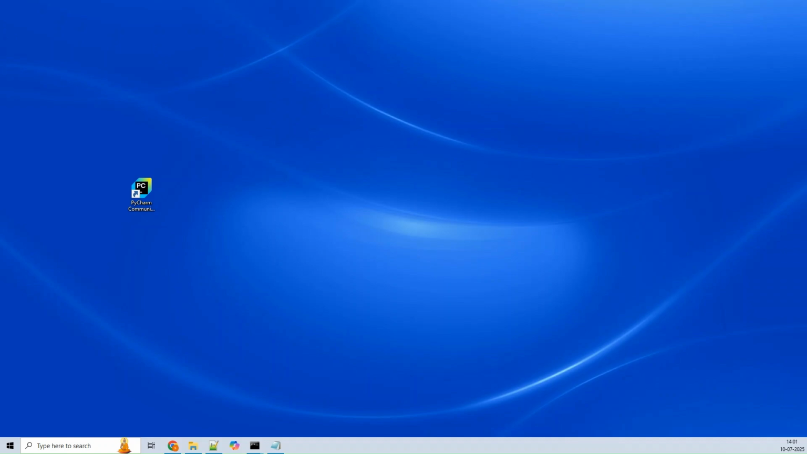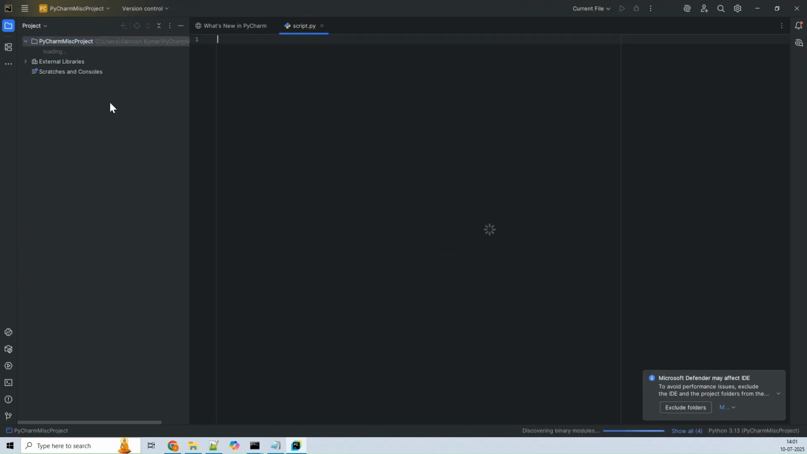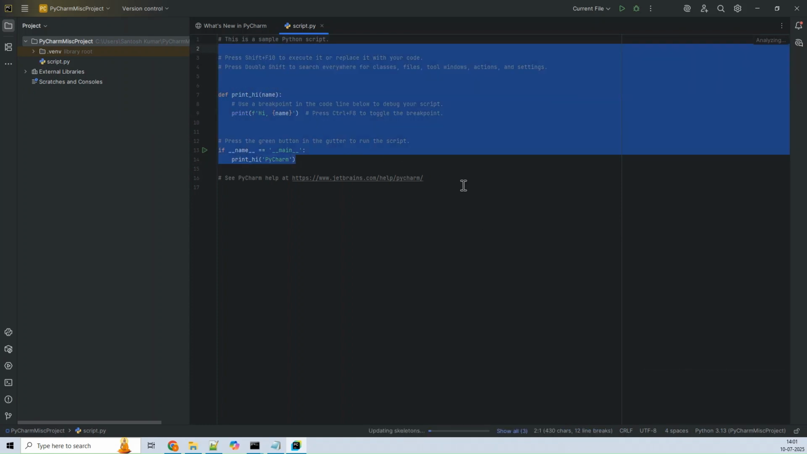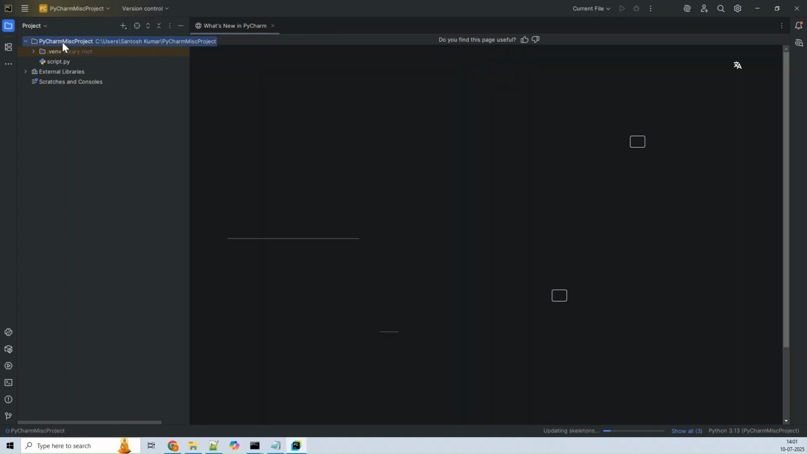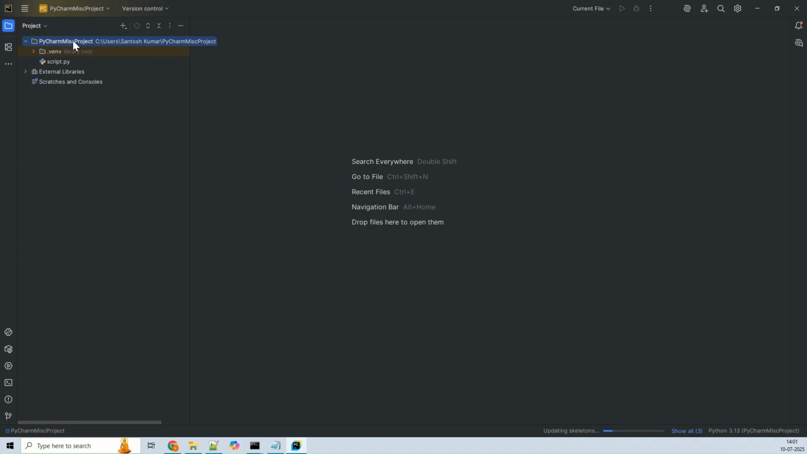Okay, why is it taking time? Yeah, so here you can see the IDE has been installed, and script.py, a default Python file, has been created. I don't need it, so I'll deal with it later.